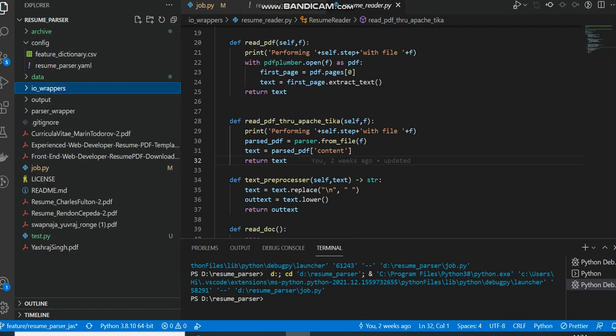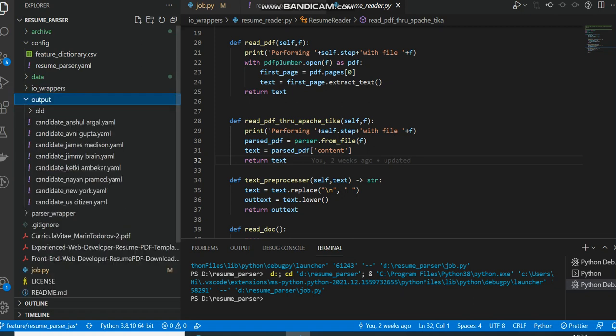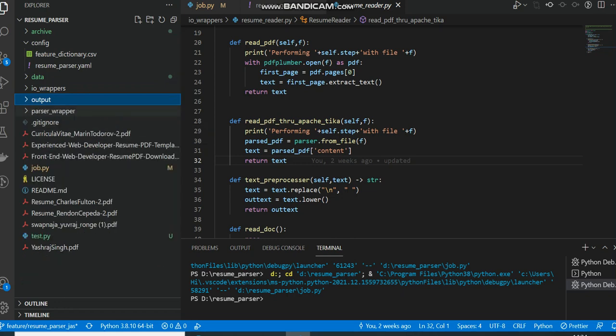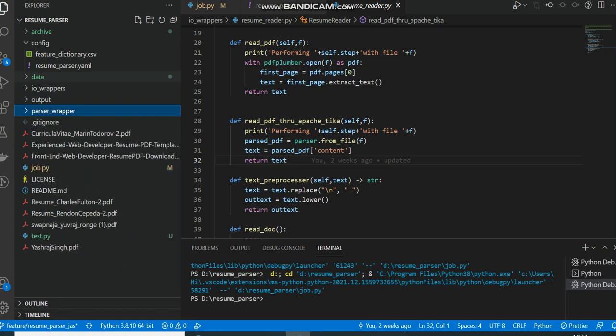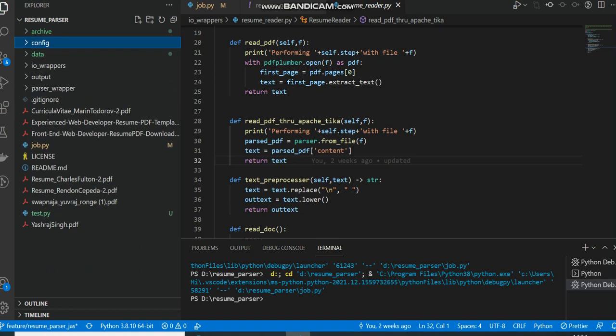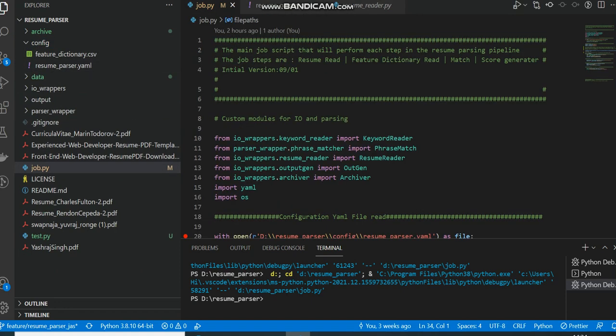Okay, and we have the output directory where I will be getting my output file. I'll also discuss what kind of output we will be getting, and then the phrase matcher. This is another important step of the pipeline. It will be more clear later. For now, let's focus on the main file job.py.